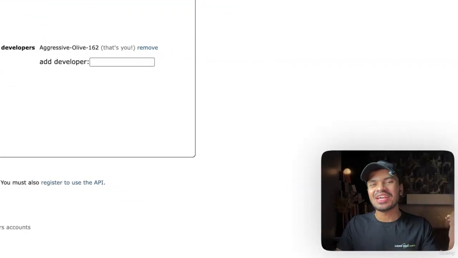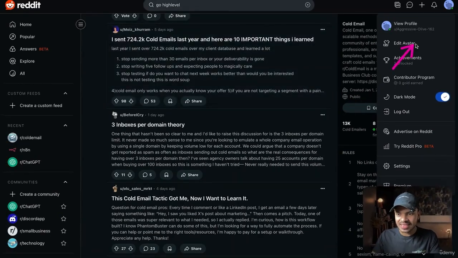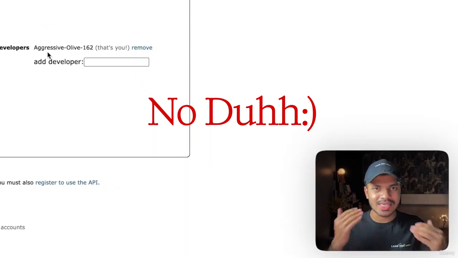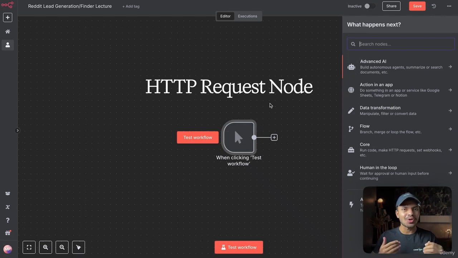And if you don't have a Reddit account, make sure you log in or sign up with your Reddit account. Get your username, which is this one. As you can see, this is my username. U basically means username, slash, and this is your username. After that, you also need to know the password of your account, obviously. Therefore, we will use HTTP request in order to connect our Reddit app with our N8N workflow.